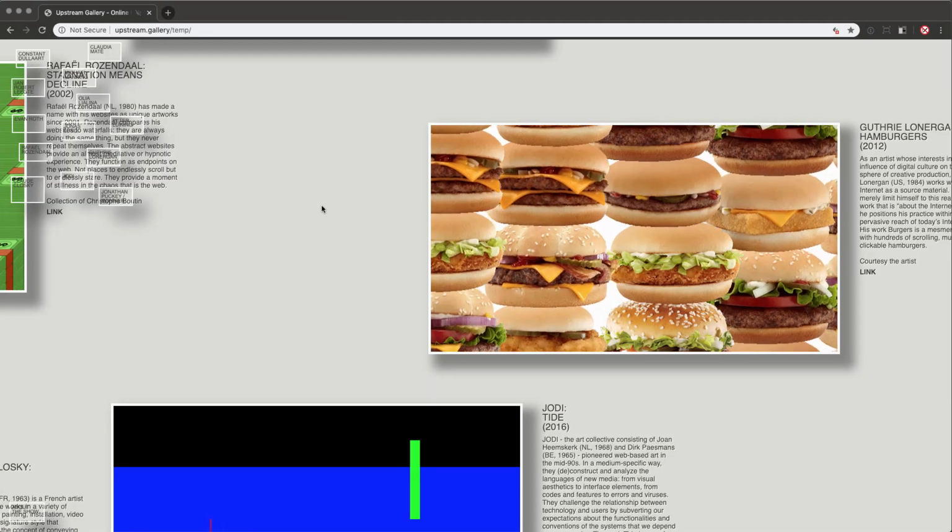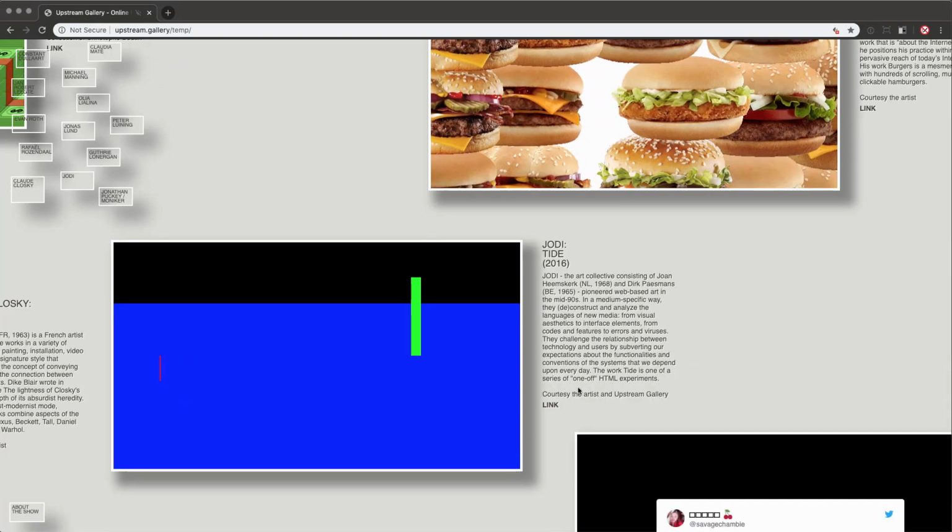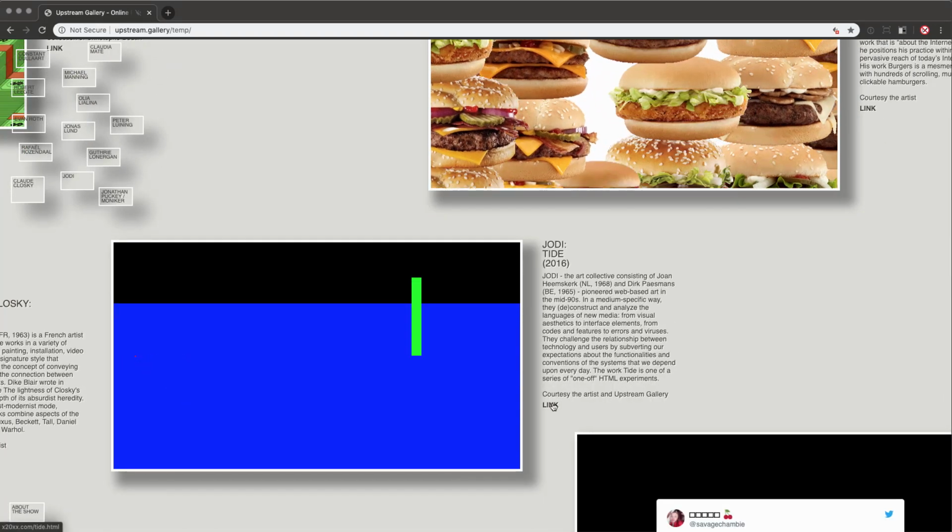His work deals a lot with internet banality or the mundaneness. Internet pioneers Jodi made this work called Tide. Jodi are known for hacking systems and making sort of the aesthetics of code as close to the system as possible. And they made a website called x20xx.com, and it has a bunch of quick internet tests.